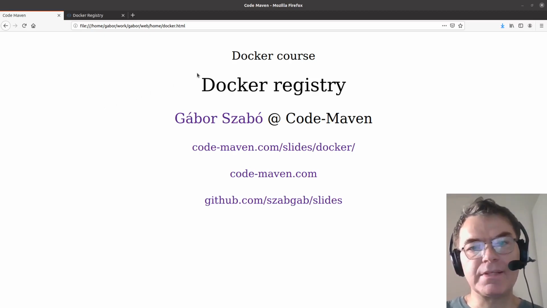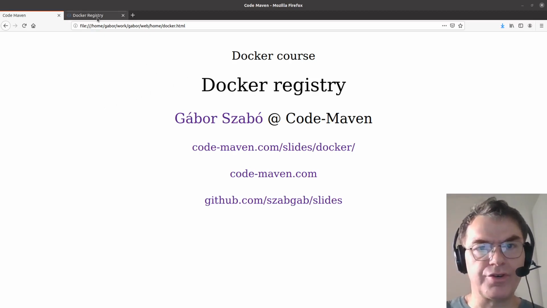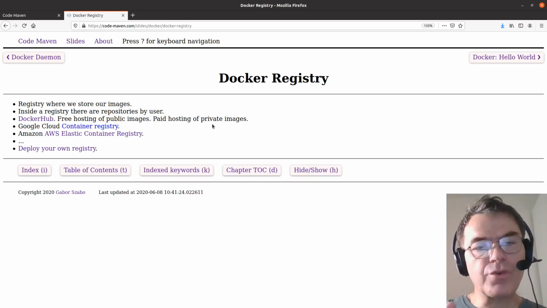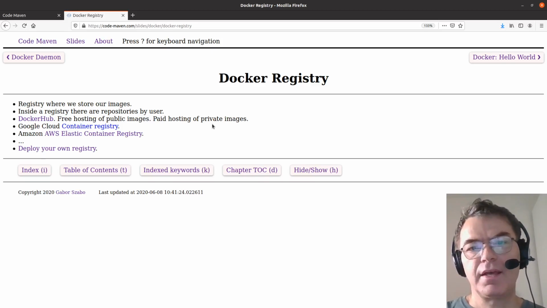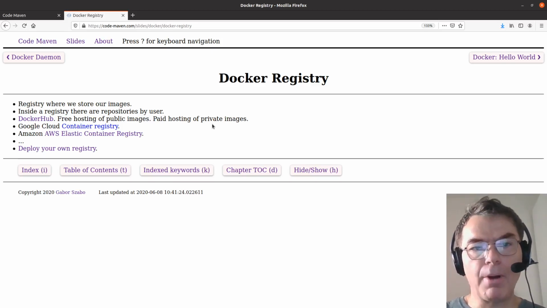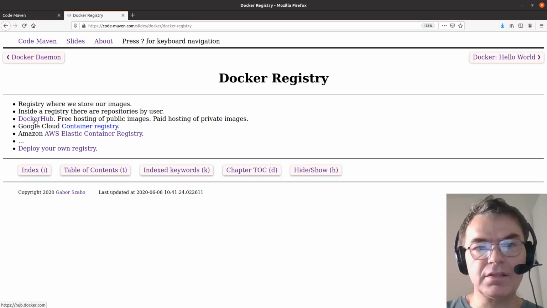We are jumping ahead specifically to the slide about Docker registry. There are various Docker registries, and a Docker registry in general is a place where people can upload their Docker images so others can use those Docker images. There are the public repositories, and the main one is the Docker Hub. We'll take a look at it in a second.